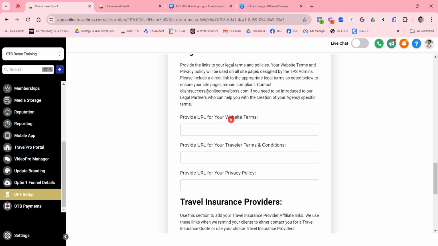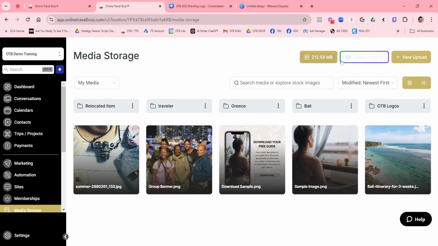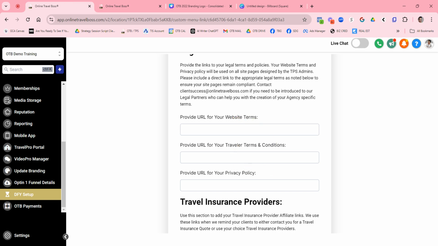Once you have those terms and conditions, if they provided you with the document, you can load those documents into your media storage here and then use those links. Or if you are using our partner, you may have a site page with a link that they'll provide you for each of your terms. Whichever is the case, you'll just want to provide the links to each of those. We do need those for all of your site pages. So for your site pages, we do need website terms of use and privacy policy.